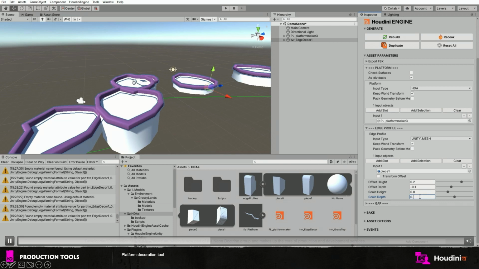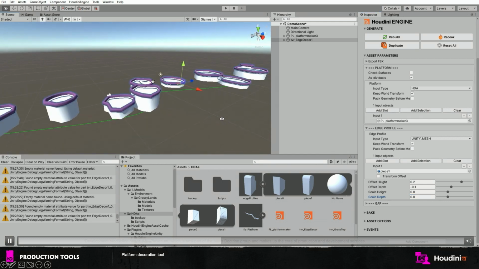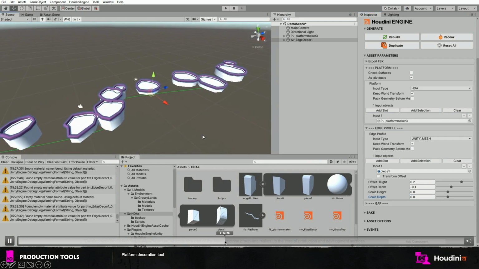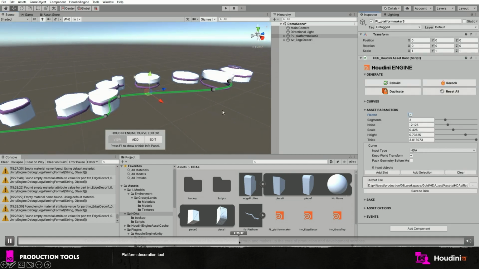So here you're seeing that it's still got this ugly intersection, but there's a button that we will press to remove that. Let me see if I go forward a little bit.